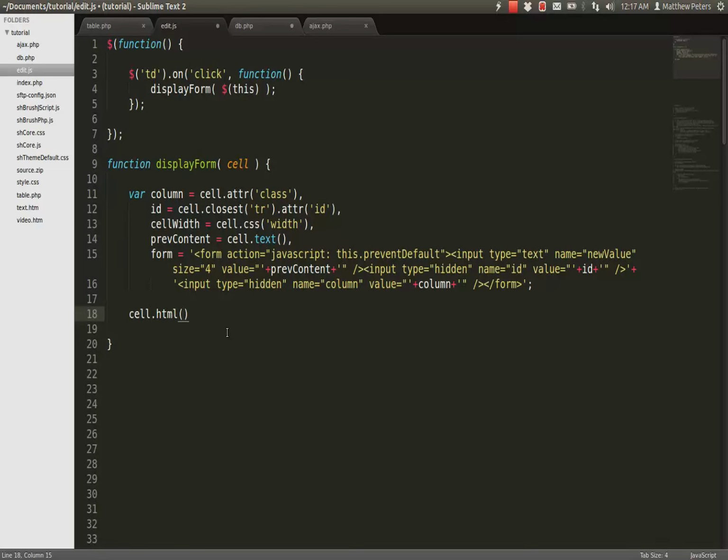And the HTML is going to do one of two things. If you don't pass it any parameters, the HTML function will return whatever is within that cell, and it will return it in the HTML form. So if you've got a form, it'll return all this code for the form versus just the visible text, which is what .text will get you. And if you pass it a parameter, which we're going to go and pass it form, it will replace the HTML that's in that cell with whatever you pass it. So cell.html(form) is going to put that form code that we just created directly into the table.